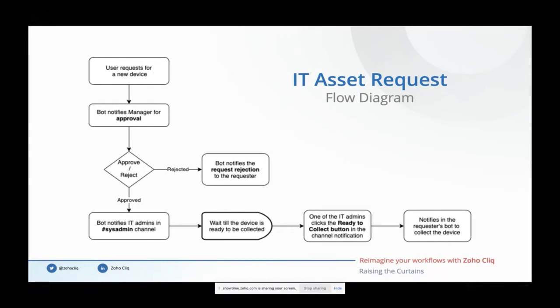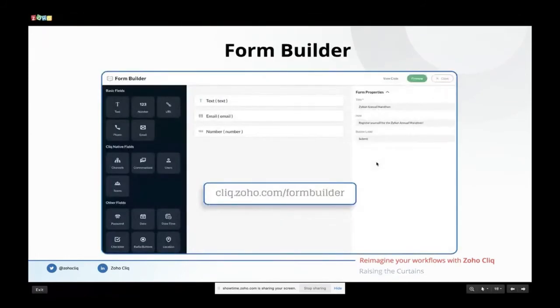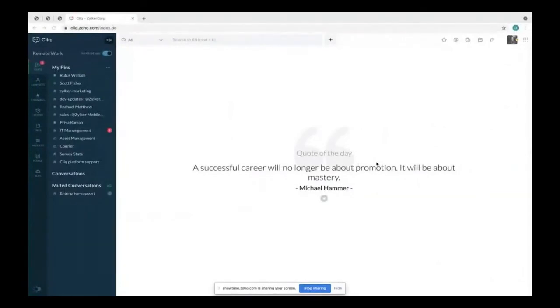So let's go through the steps taken care of to build this particular workflow. The first step is the person who wants a new device is going to apply for that particular asset using this form. So how to build this form? Qlik supports a powerful tool which can help you to build these forms. Let me take you to my Qlik account. So this is the account in which we have developed these particular workflows.